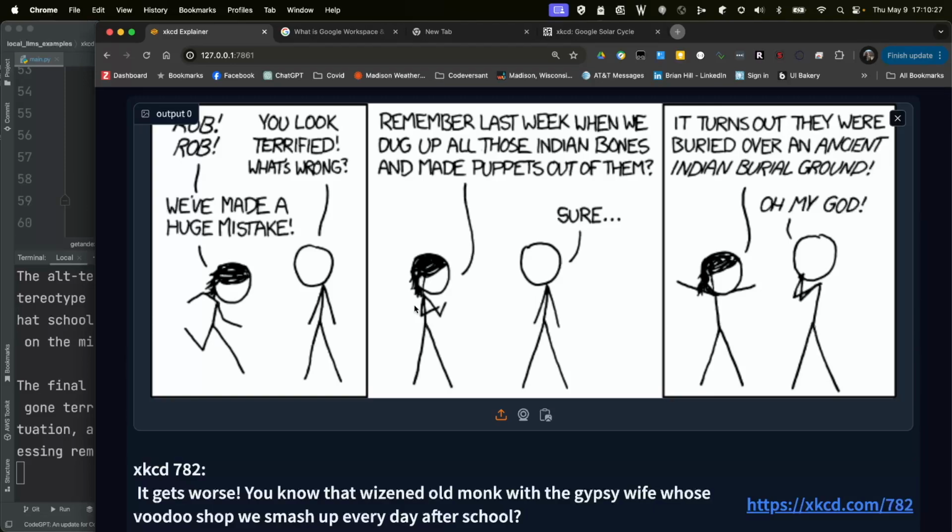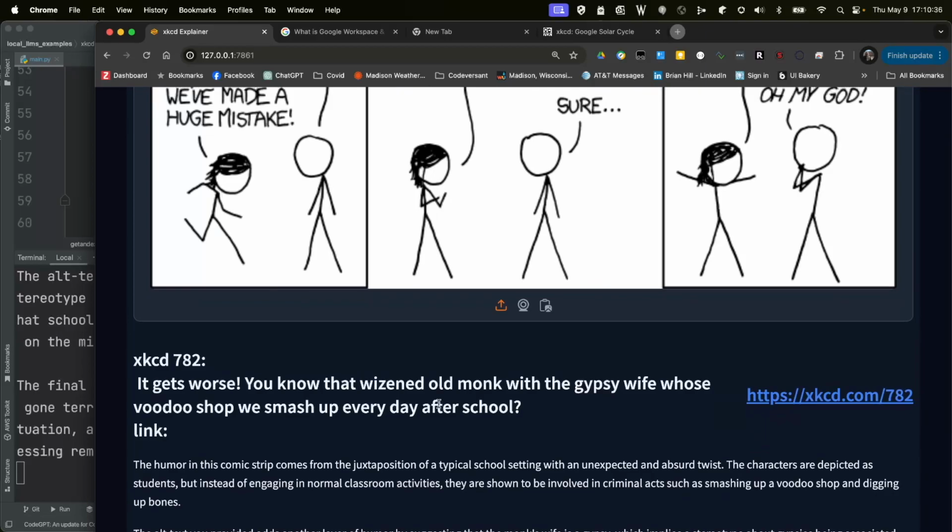Remember last week when we dug up all those Indian bones, made puppets out of them? It turned out they were buried over an ancient Indian burial ground. Okay.